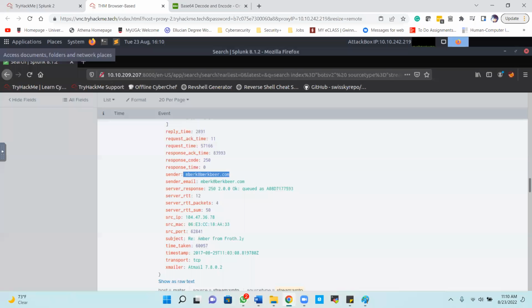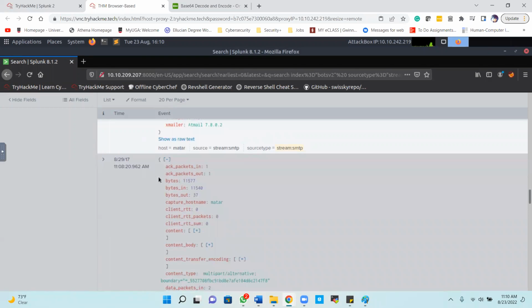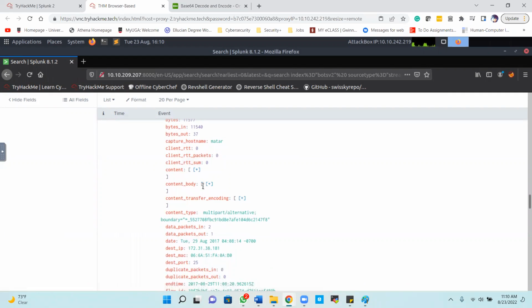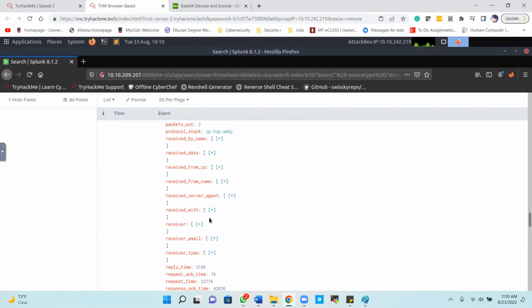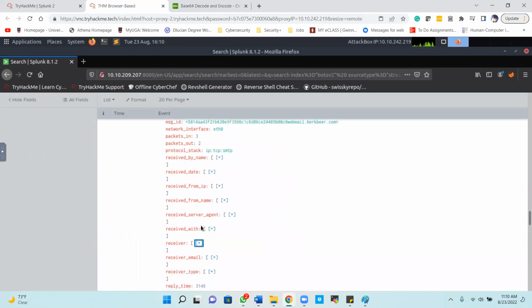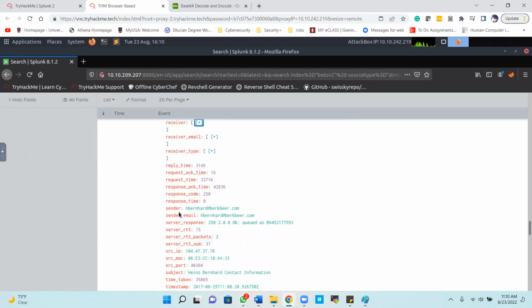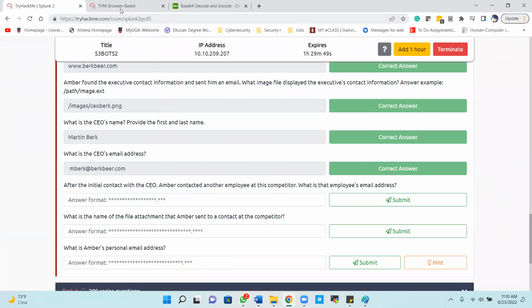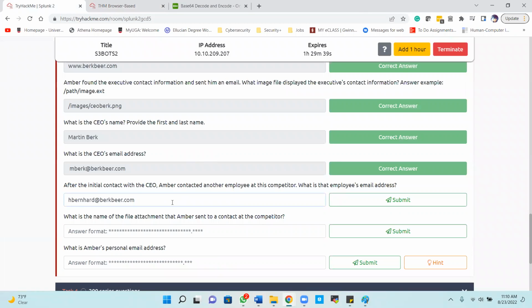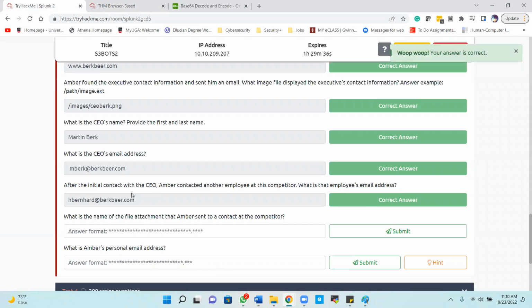Okay, so we'll still use the same query, and look through the events to see if we see another name other than Ember. So let's see who received this email. So this was received by Amber, and who sent it? So it looks like we have someone else here, and we want the email address. So we can copy this and try this here. Yeah, and that's the correct answer.